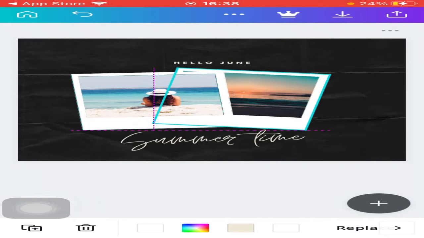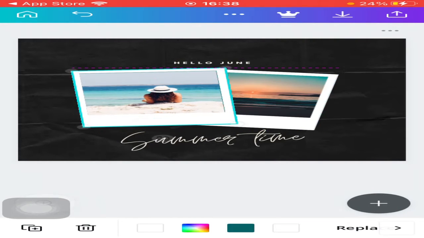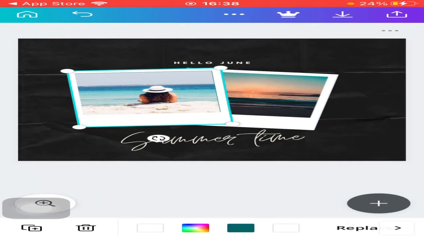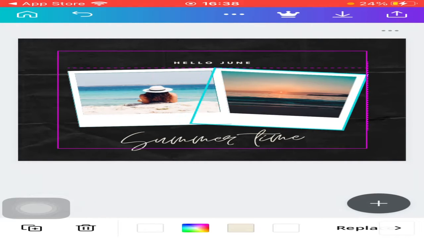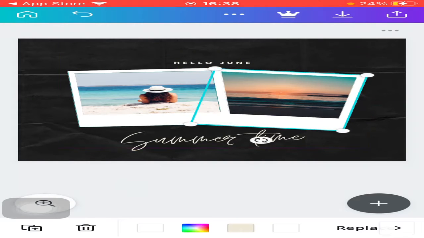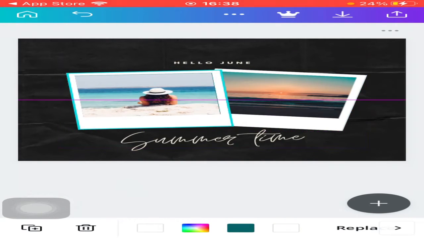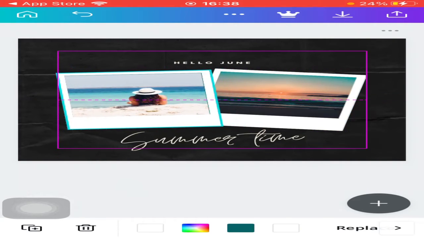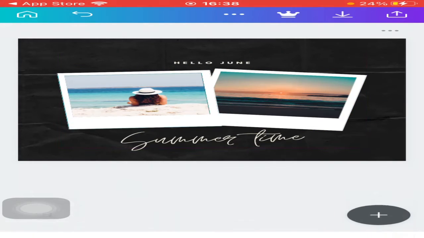Now we want to be able to see both of the images, not like before. So we simply align it. We're going to be doing it right in the middle. And to align it, we can see this one box that Canva puts. There you go.